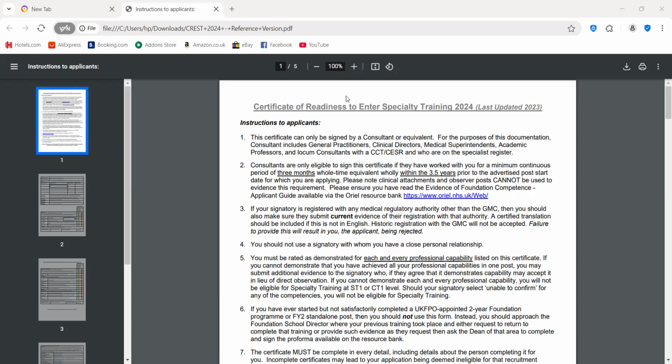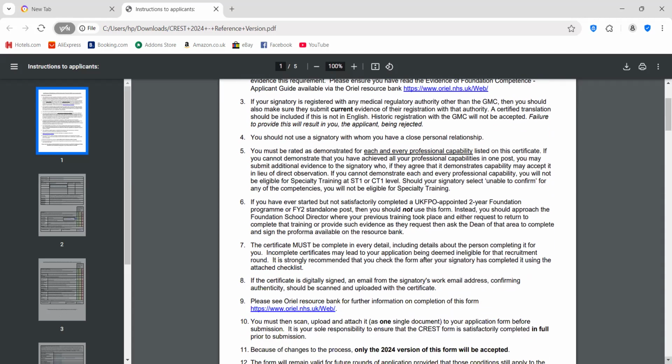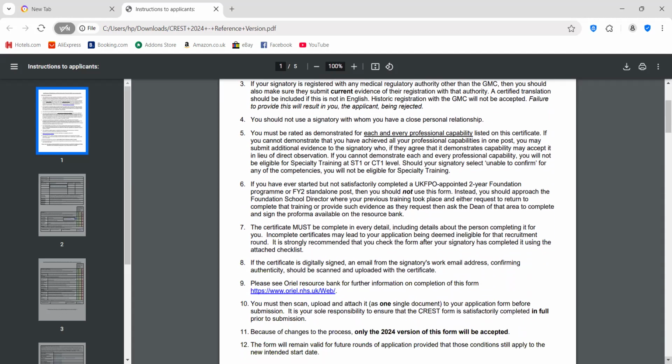The third point says it should be in English. Number 4 says that the consultant should not be a close relative or friend of yours. The fifth point says that you should meet all the professional capabilities. If you don't demonstrate the professional capabilities, then you are not eligible for specialty training as ST1 and CT1. Another point says that if you are already working in the UK as FY2 or have completed FY2 in the UK, then you don't need to fill this form.